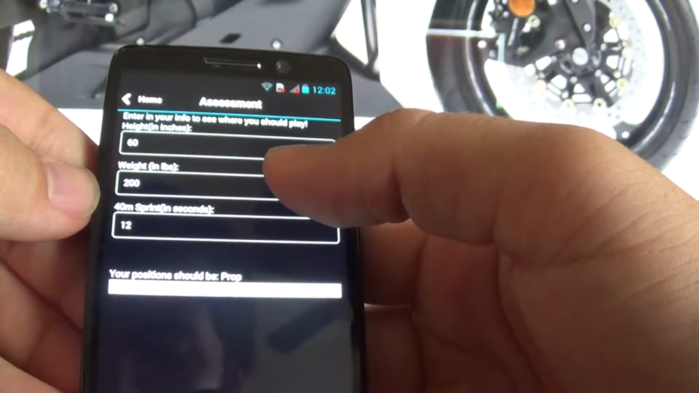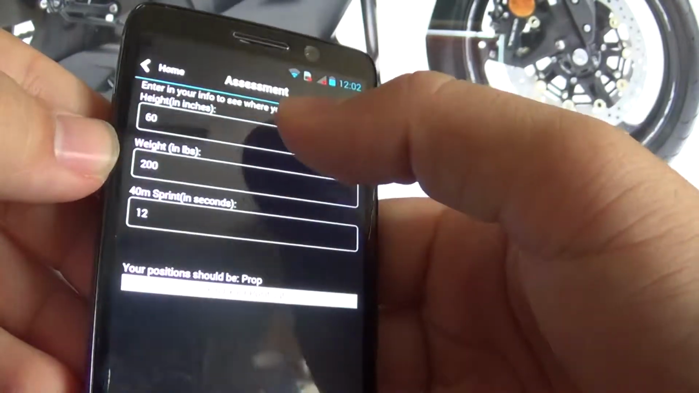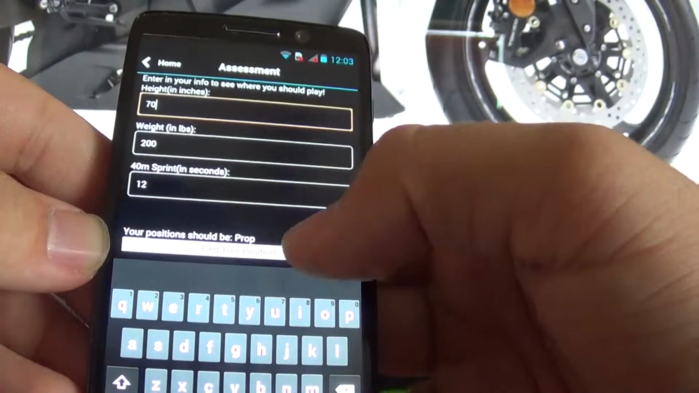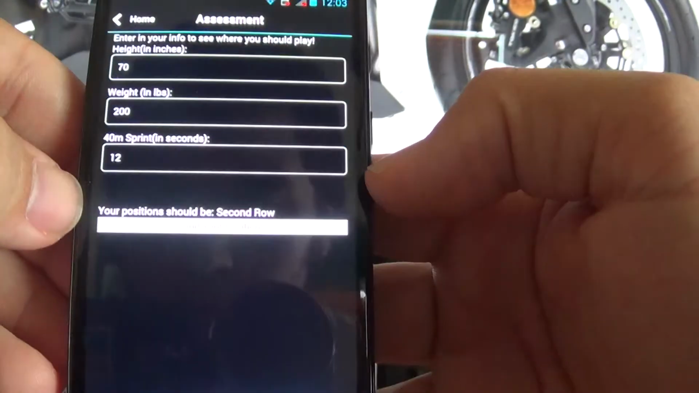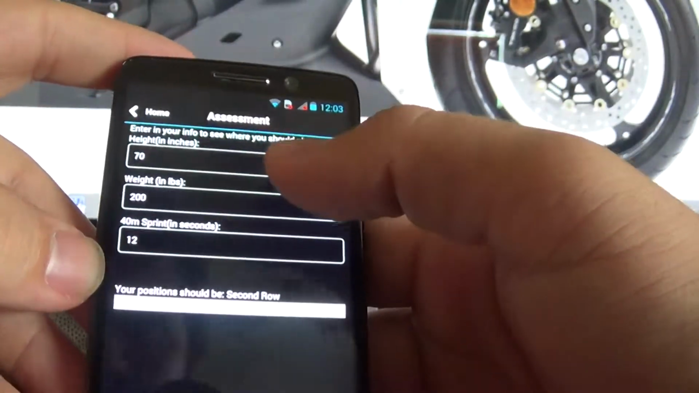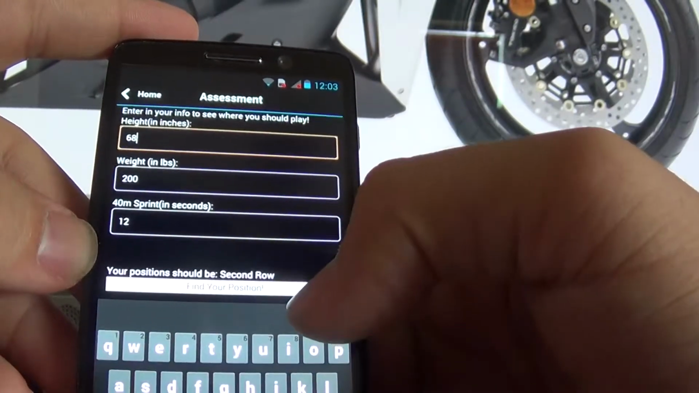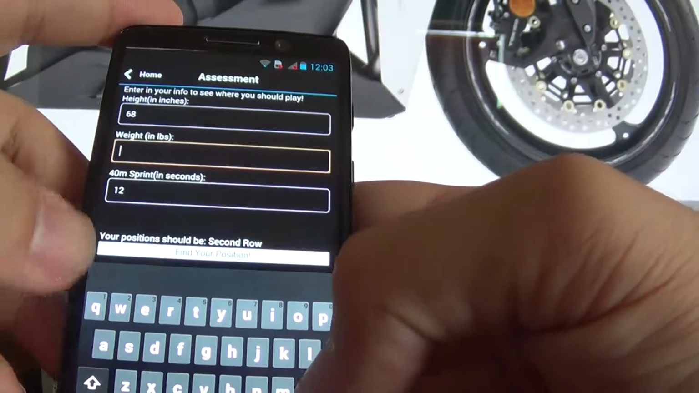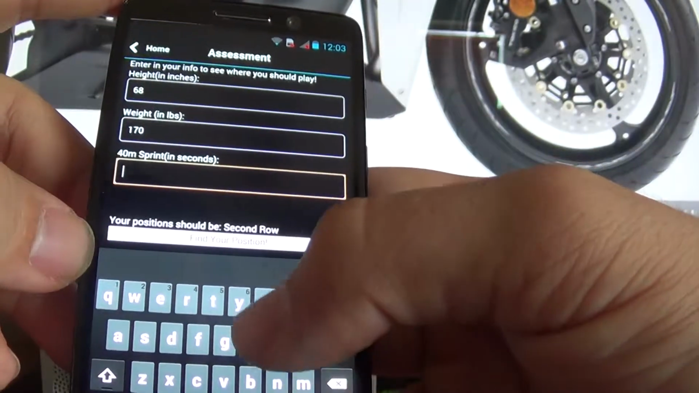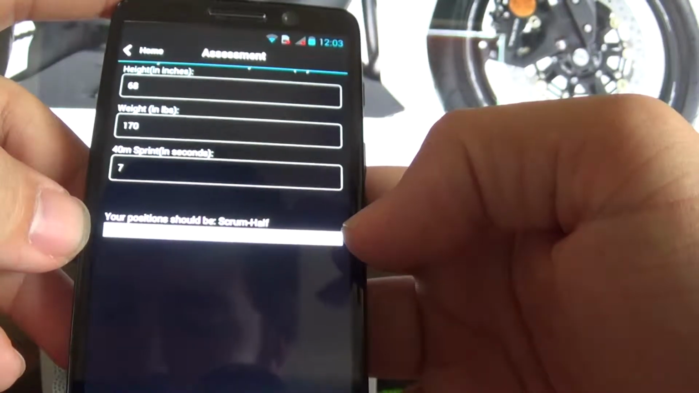Now let's say you're the exact same weight, the exact same speed, but a little bit taller. Let's say you're 5'10", 70 inches. It'll automatically change and say you should be second row. Okay, now let's make this guy 5'8" again, as a normal industry average. Let's say you're a little bit lighter, 170 pounds, but much faster. You can run 40 meters in 7 seconds. Click that, and it's going to say Scrum Half.